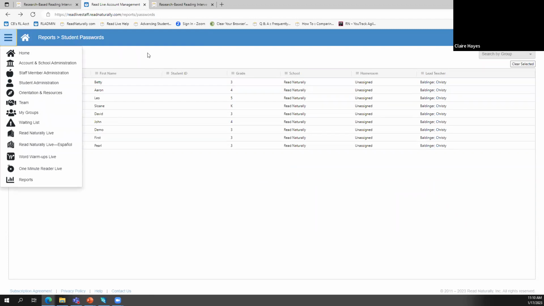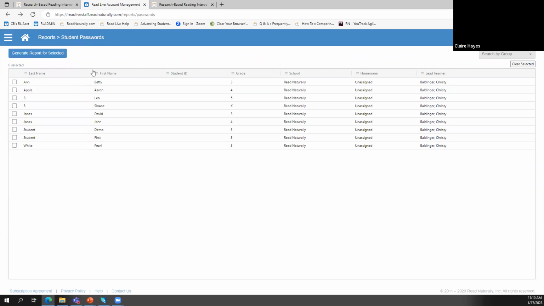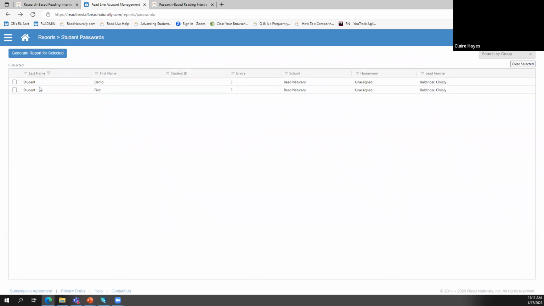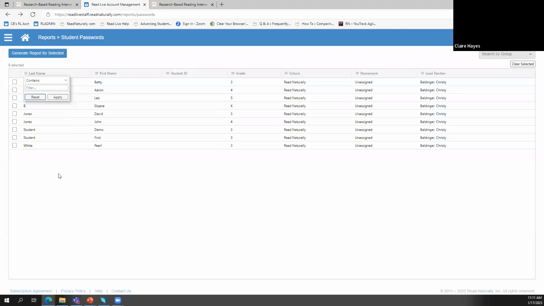I also want to show how you can sort and filter. If you would like to filter by last name, you can click on the 3 horizontal lines and type in part or all of the last name, and then click apply. And then it brings up any of the students with that same last name. You can tell that there's a filter on. So if you log in and you say, I don't see all of my students, you can see right here, this funnel means that there's a filter on. So what you would do is just click reset and it will bring up your entire list.